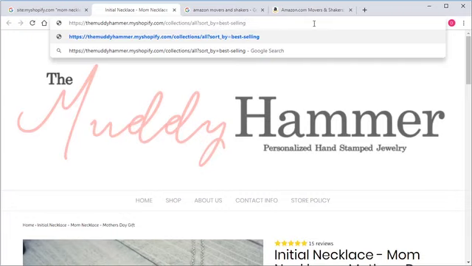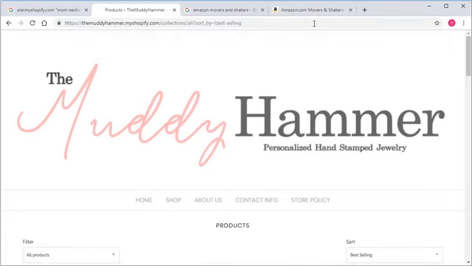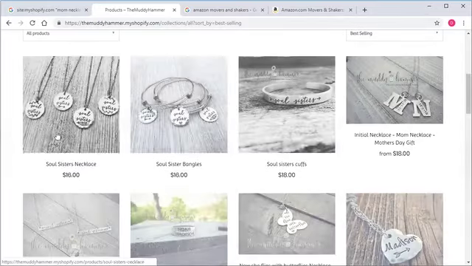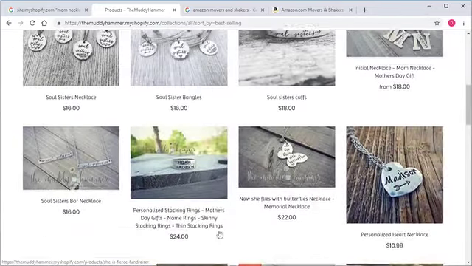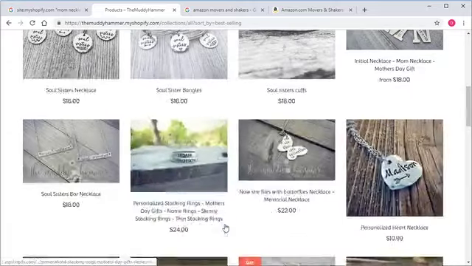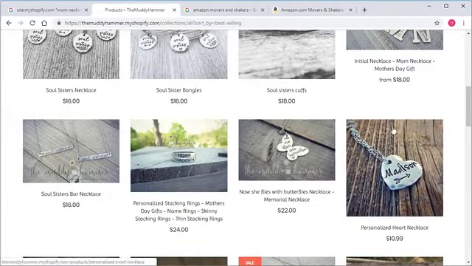This information's all over the internet, by the way. Click enter, and boom, you will see all the best-selling products for that particular Shopify store. So now you can do additional research just using Google.